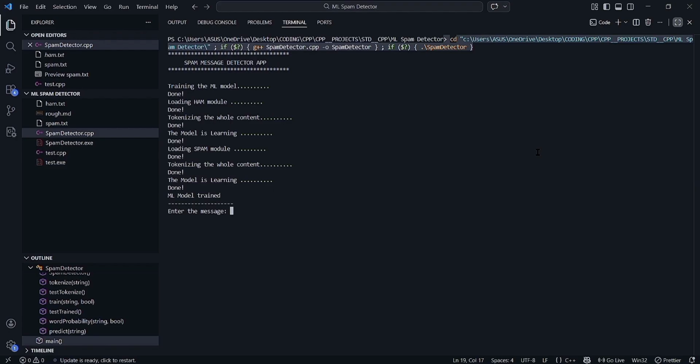Now let's enter a message like: free offer, congratulations, you have won a lottery. Okay, now it's predicting. It has declared that the message is a spam message, which is correct, this is a spam message, right?